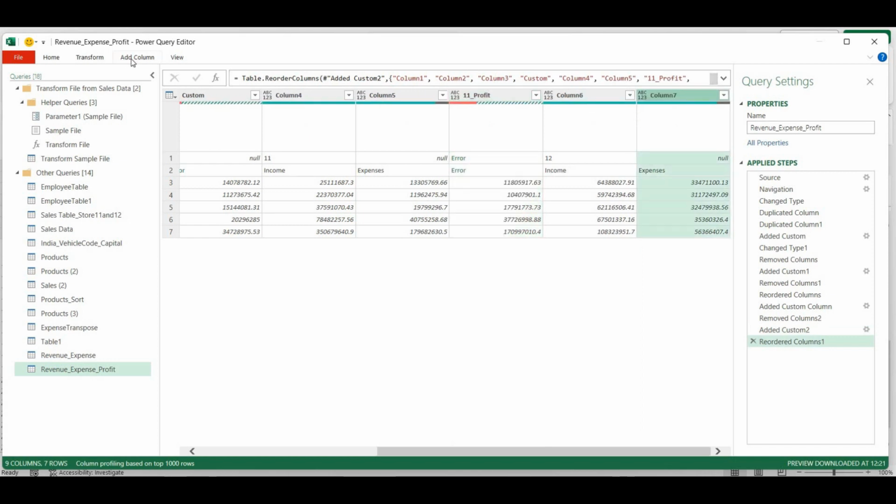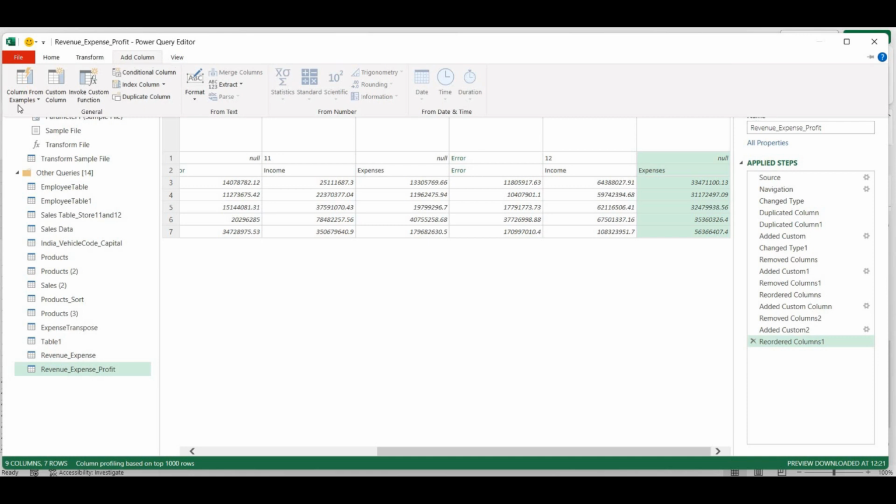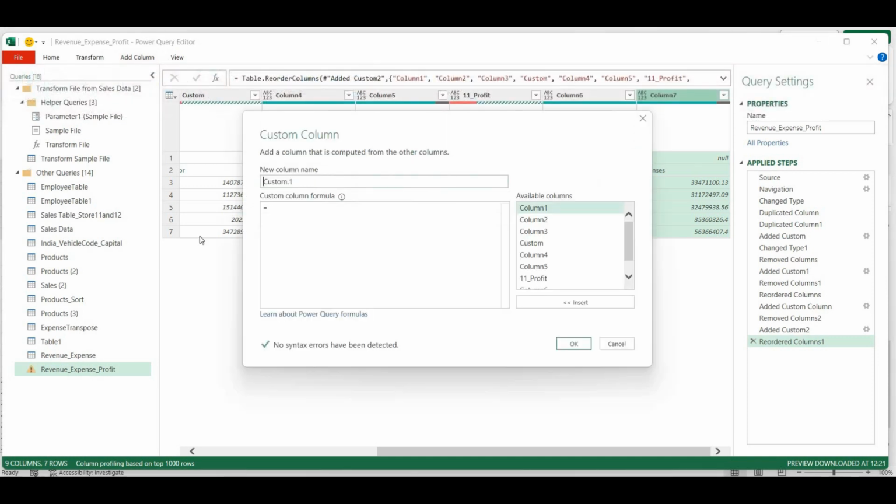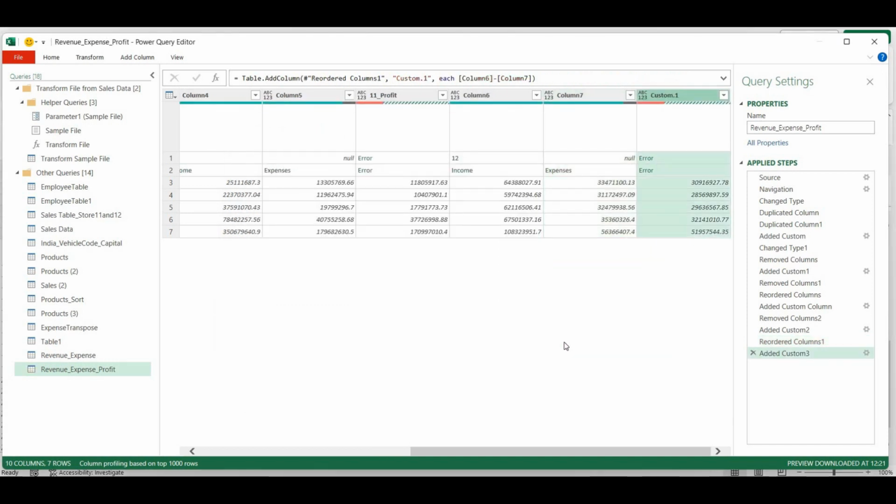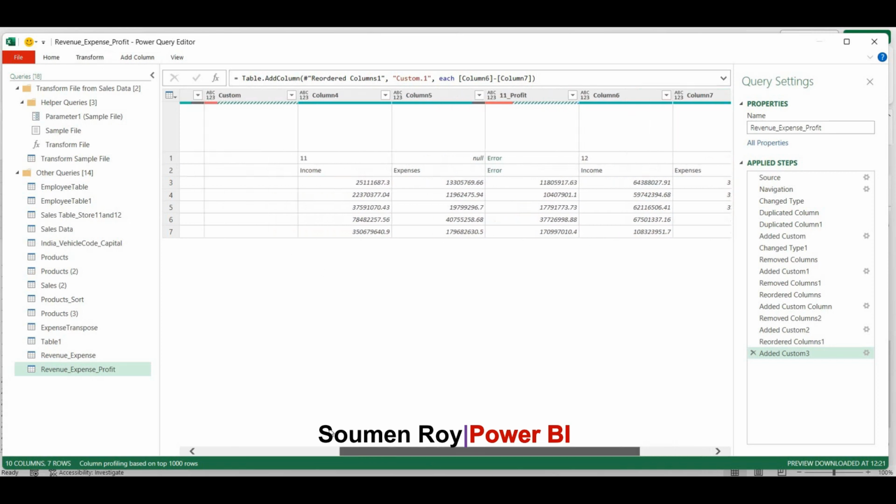So same thing we are going to do over here for store 12. If I click on custom column, I can choose this column 6 minus column 7, click on OK. And this is for store 12. Giving the name at this point is not always necessary, but it is always recommended to give one, so that we can refer to it if at any point we need to.